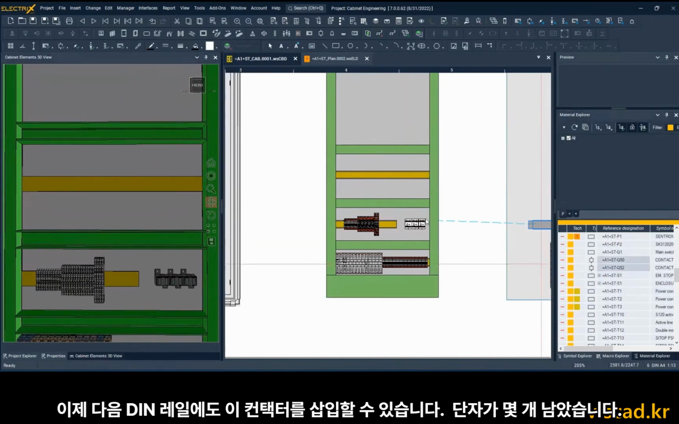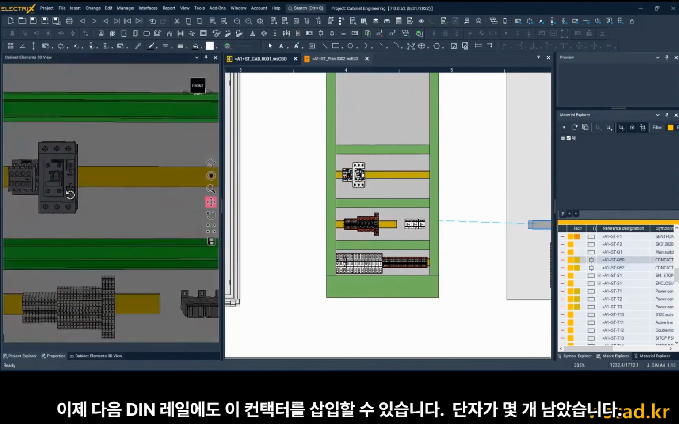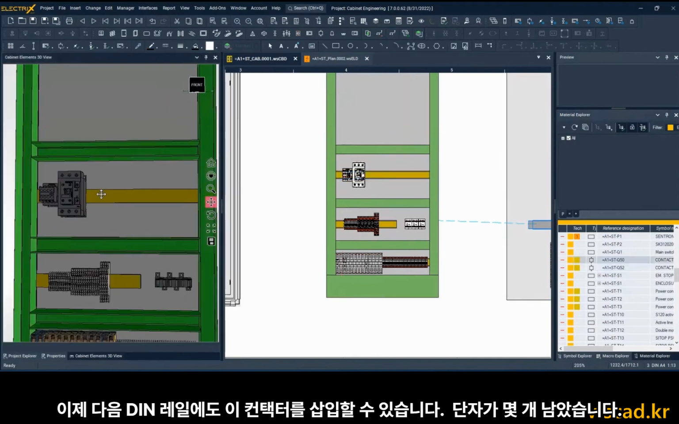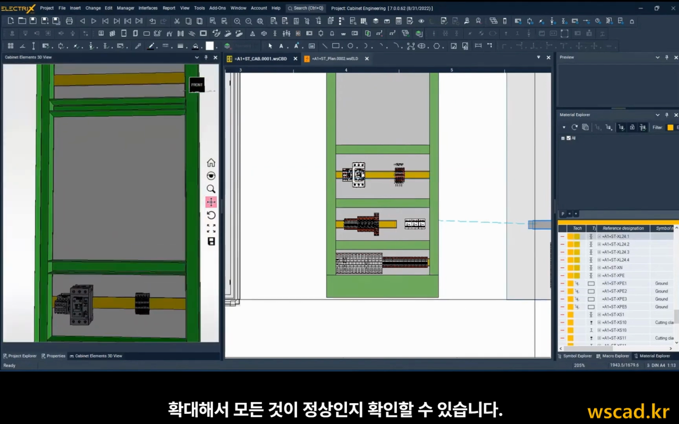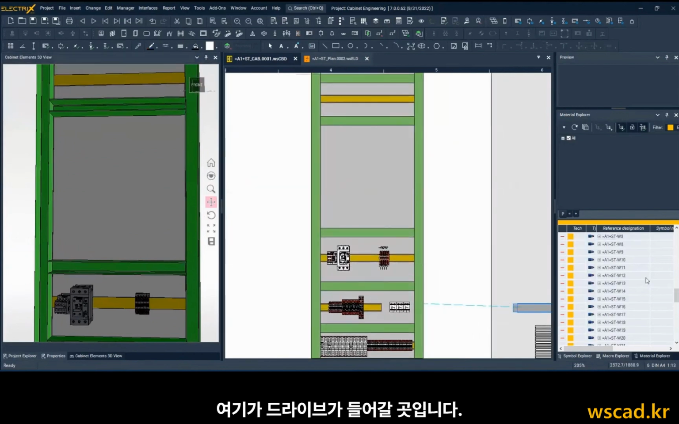And now we can also insert these contactors on the next DIN rail, this. And there are some terminals left. These are 24 volt distribution terminals. So we can zoom in and check everything is all right. And here is the place for our drive.